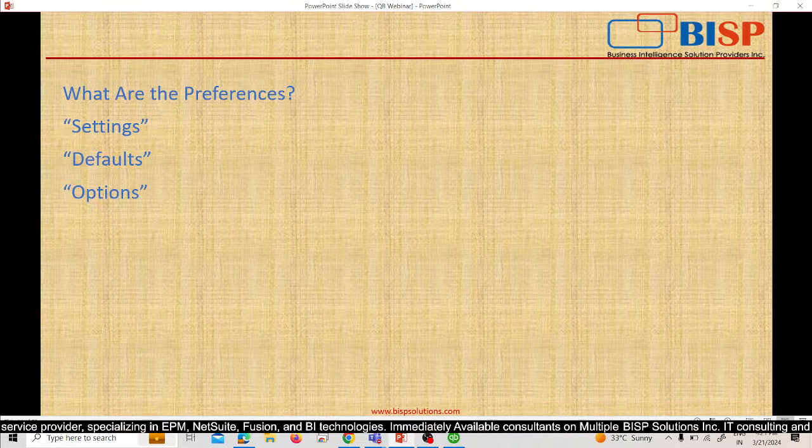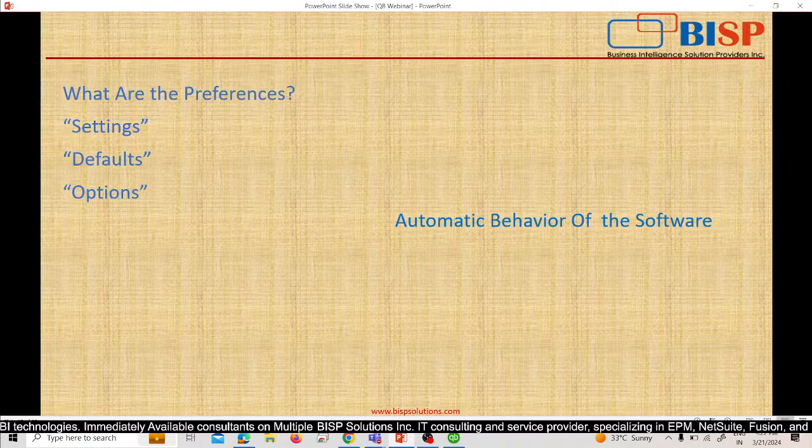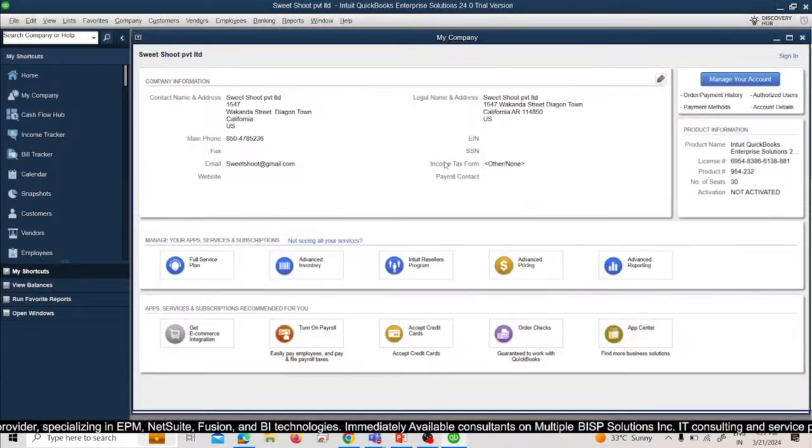As you know, every software has some default preferences. You can change your default information or the options that are available. Basically, preferences mean the automatic behavior of your software when you are recording transactions or working in a particular application. Why do we use preferences? We use preferences because they make things easy, and I will show you an example of why we use this.